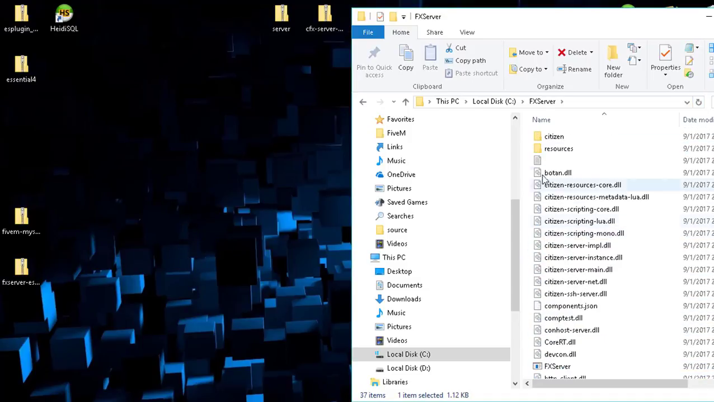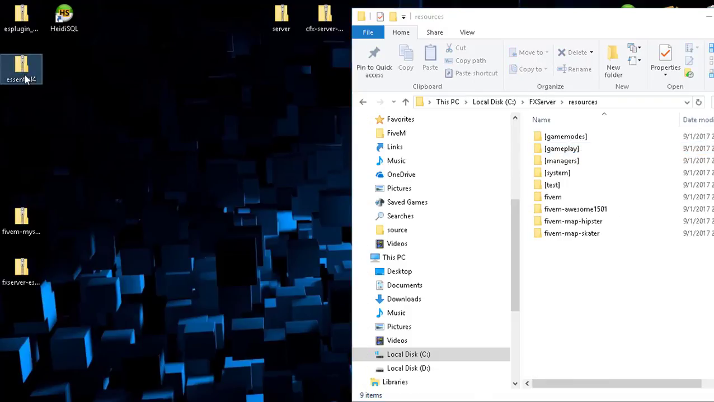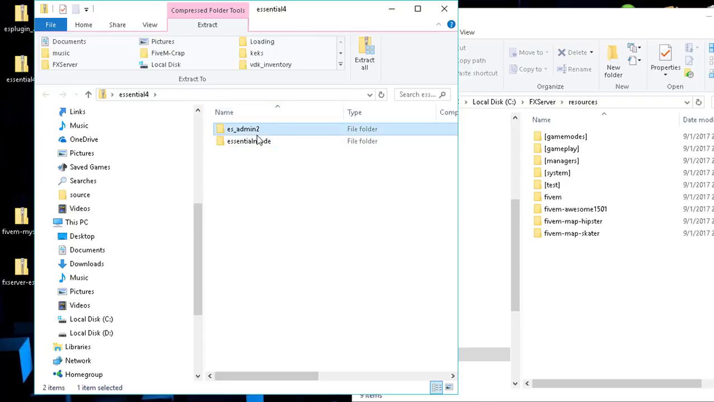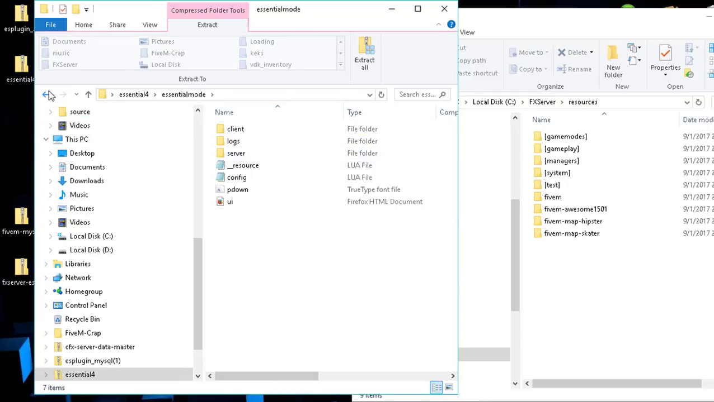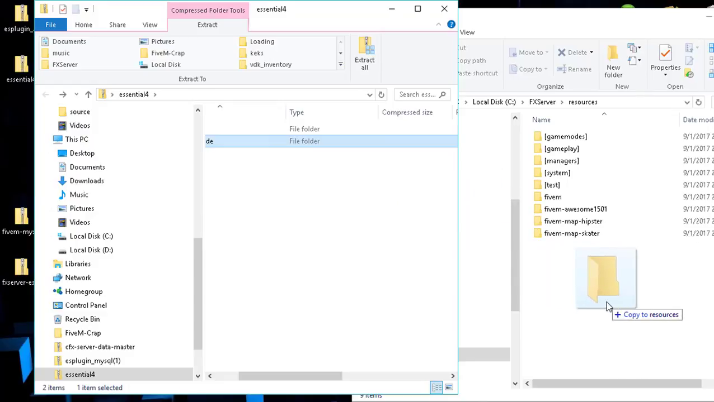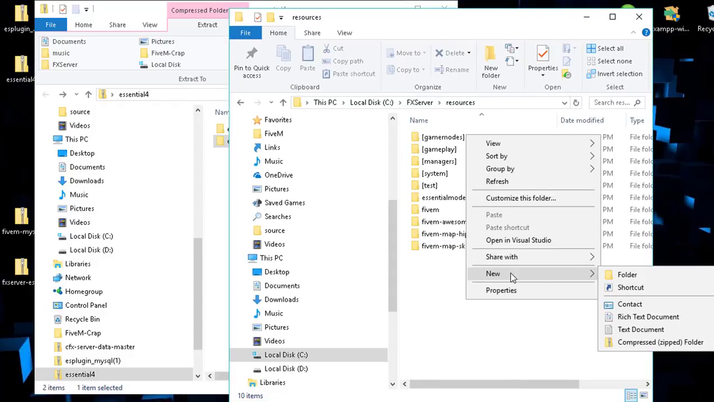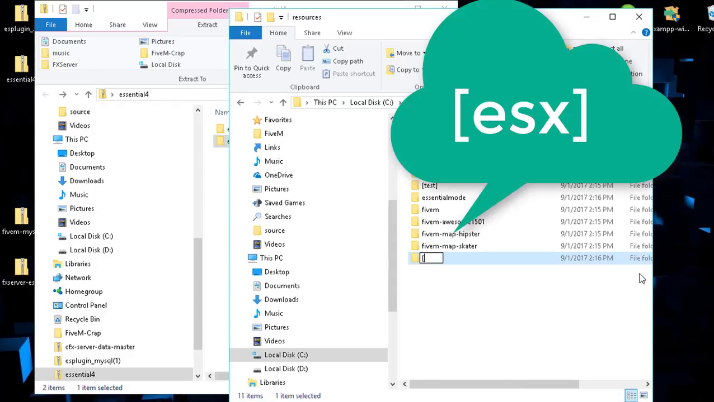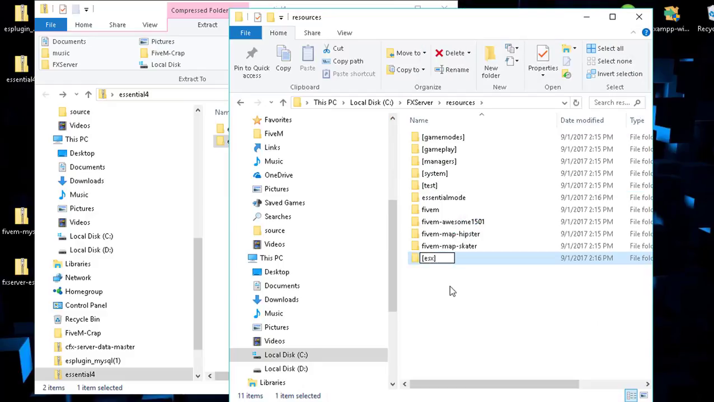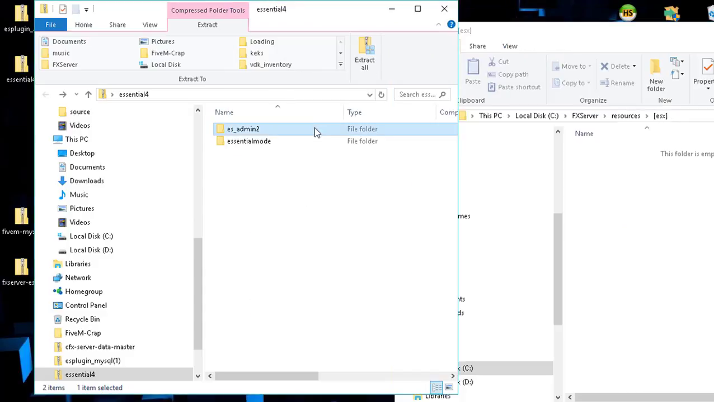Alright, now you're going to open up your resources. In here, you're going to drag and drop this one. Sorry. Drag and drop this one over there. And then, in here, your resources, you're going to right click, new folder, spelled exactly like that with those little brackets. And then in here, inside of ESX, you're going to drag and drop ESadmin.